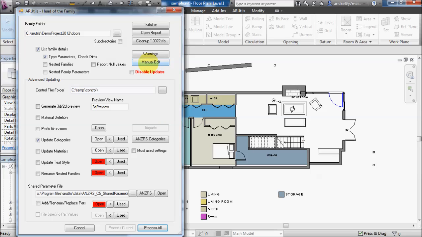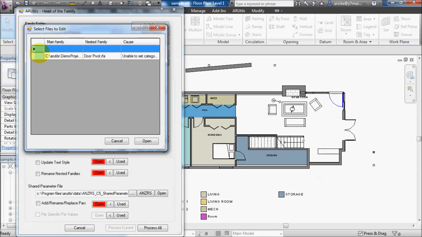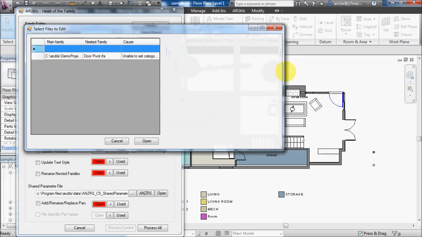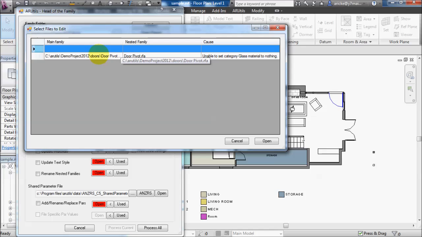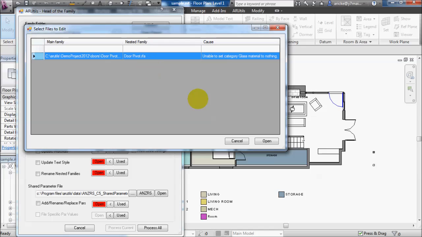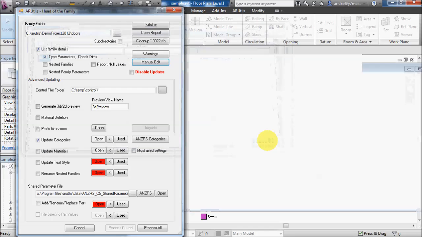But in this case, we now have the manual edit button showing as enabled. If we click on that, it actually shows us what file, what was the main family, what was the nested family, and what the error was. So it was unable to set the category glass material to nothing. So we can simply click on that, click on open, and we can then correct the issues with that particular file.